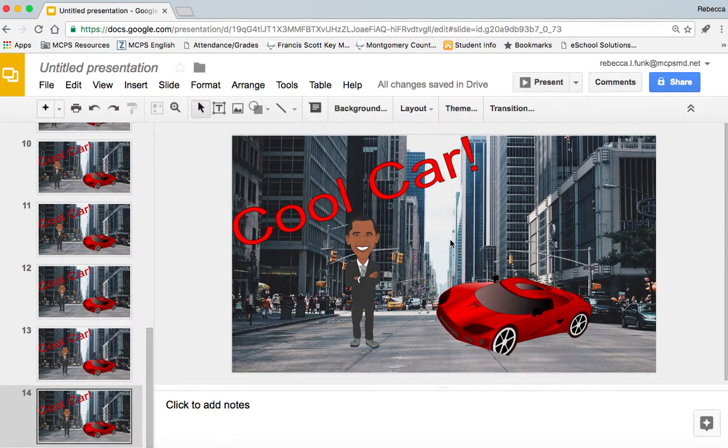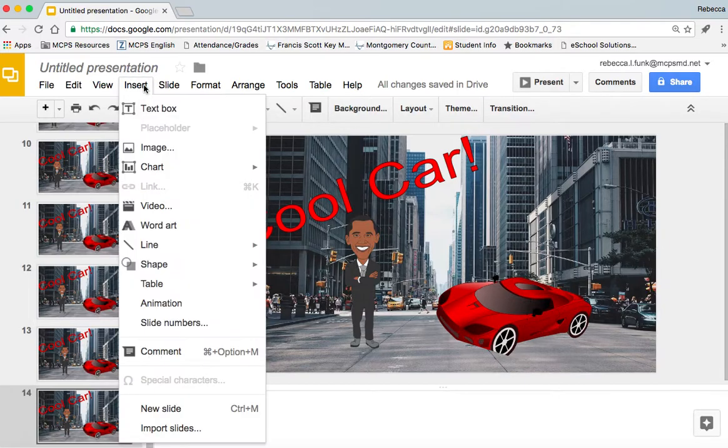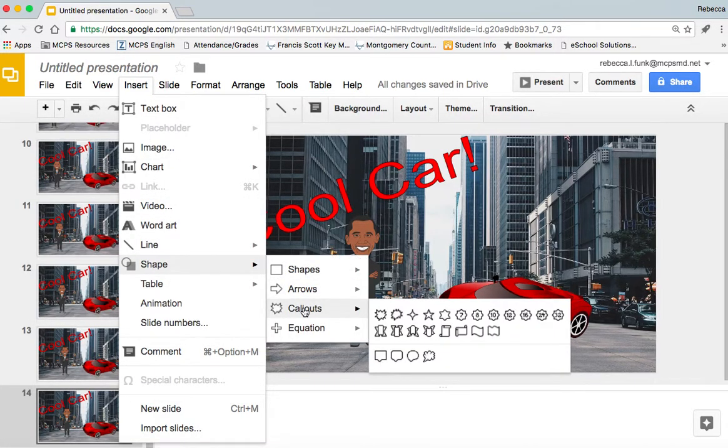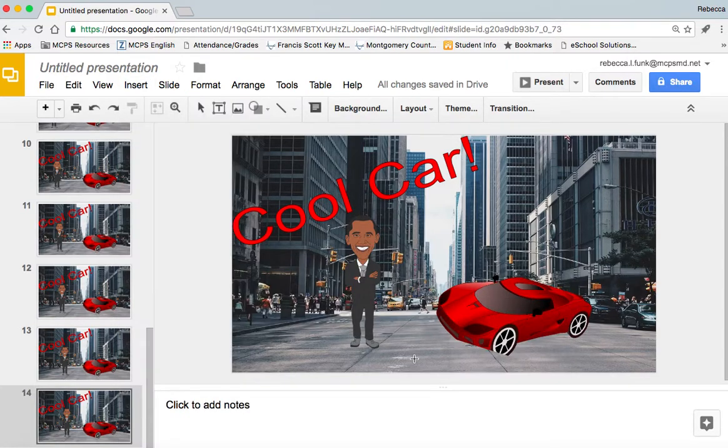Watch what I do. I'm going to come up here to Insert, and I'm going to choose Shape. And under Shape, we have something called Callouts. And these callouts have different types of bubbles that you can use for your characters. So I'm going to choose this circular one. And now I can draw it near where Barack Obama is standing.